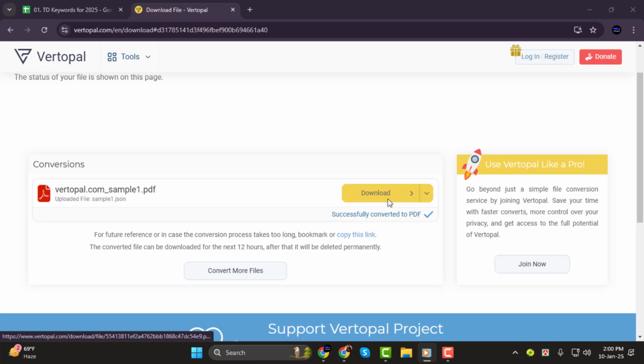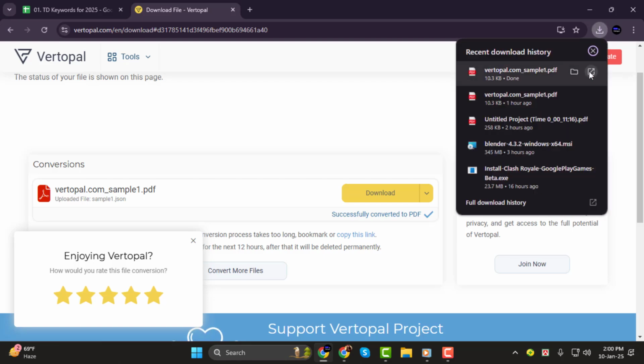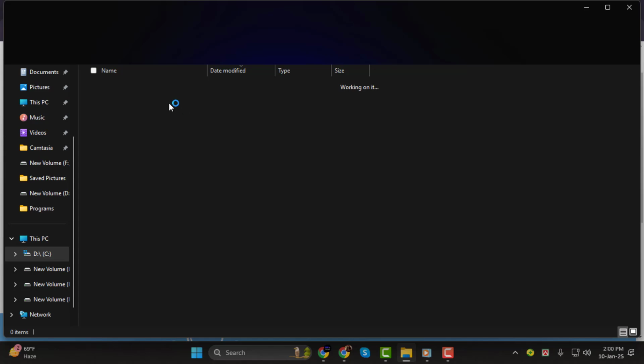Step 4. Once the conversion is done, a download button will appear. Click on it to save your PDF file to your computer. Double-check the converted file to ensure all the data has been accurately formatted.